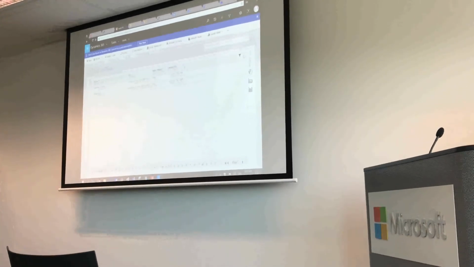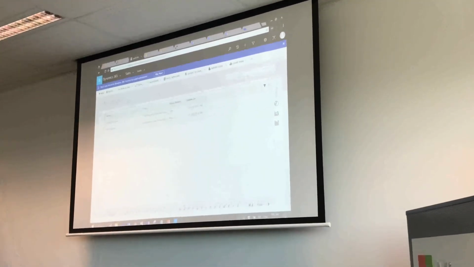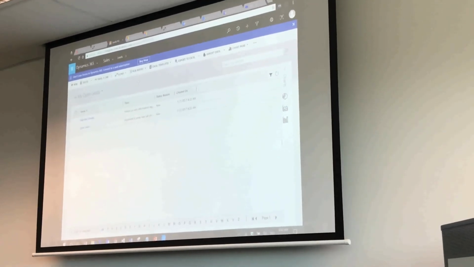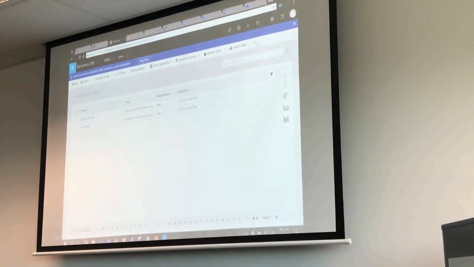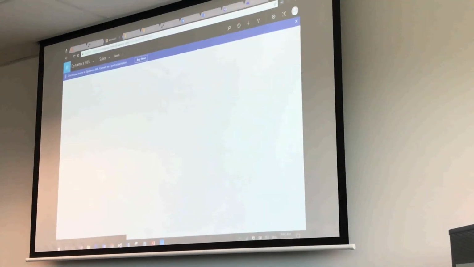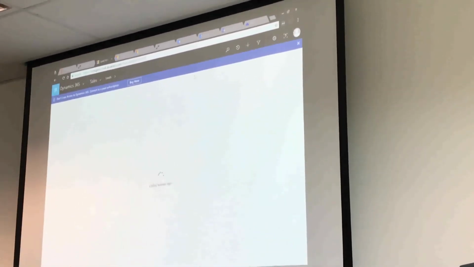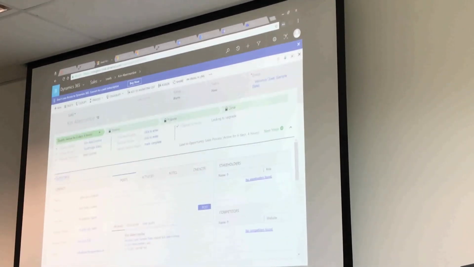So previously you had to log into Flow separately and do all the other stuff. But now you can actually create and trigger your flows from inside Dynamics. So what I will do is go inside a record, and I'll be able to see the flows option in the command bar.